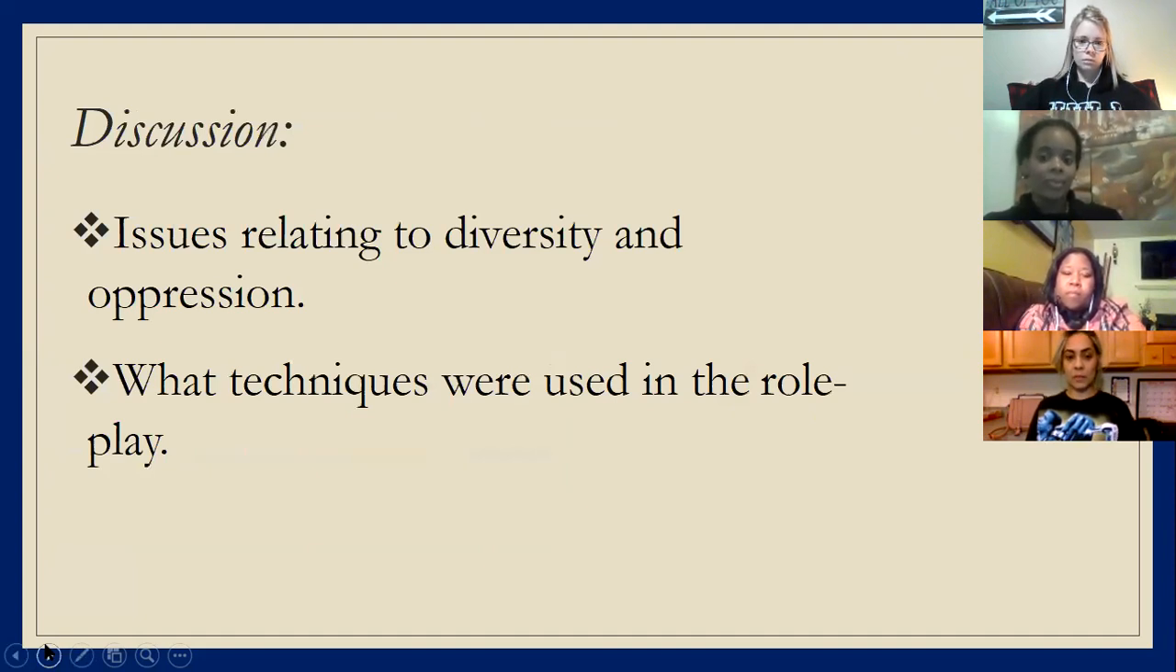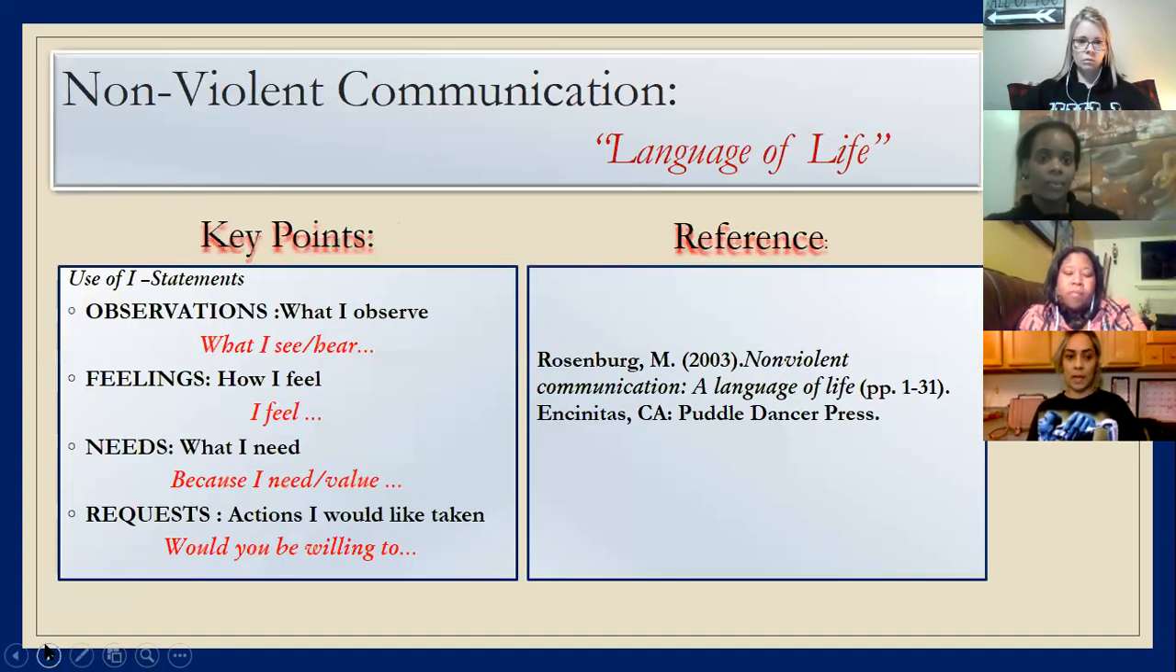The techniques that were used in our role play were nonviolent communication, created by Rosenberg. They are shown in I statements for observations and feelings. We use what I see or hear, and statements such as I feel. For needs and requests, we use statements such as because I need or would you be willing to.